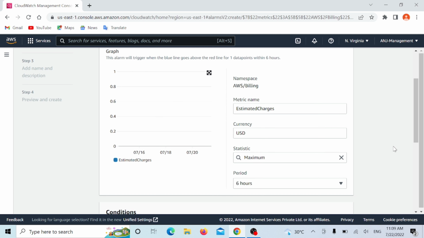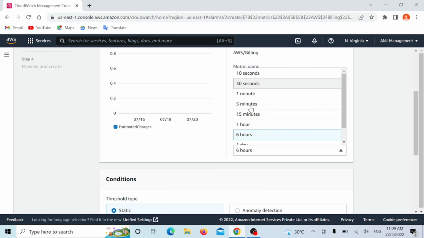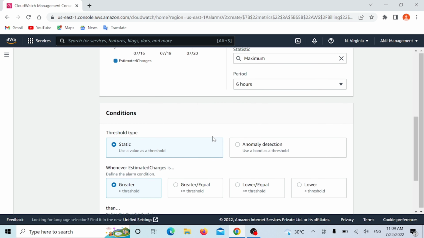Then coming to period, that is how much time after you want this alarm to get triggered. So period is 6 hours. If the amount is exceeding, within 6 hours you will be getting that email alert, right? So let it be 6 hours. The default setting is good. Now the next thing is condition. There are two threshold types mentioned: one is static and another one is anomaly detection.